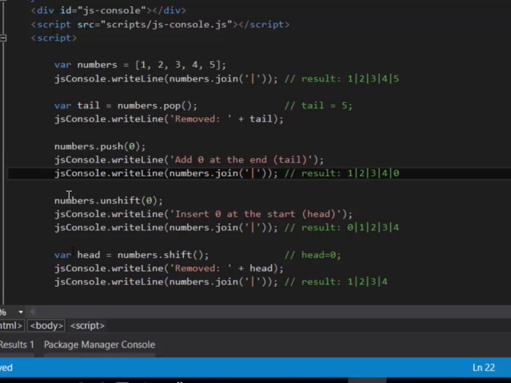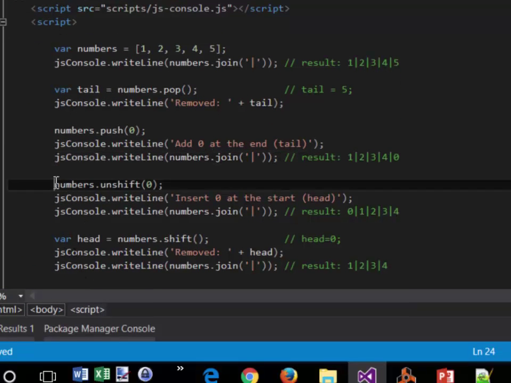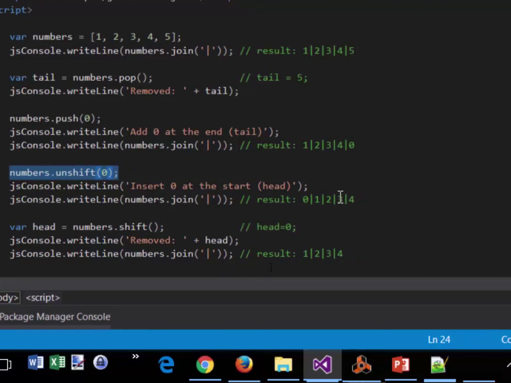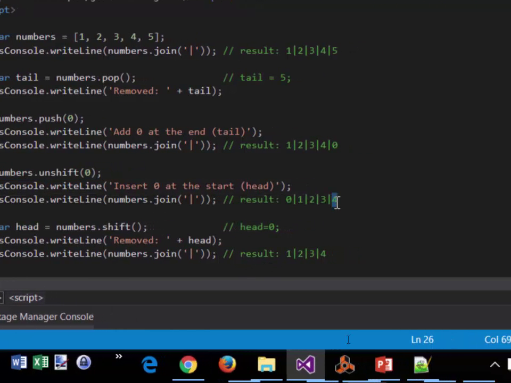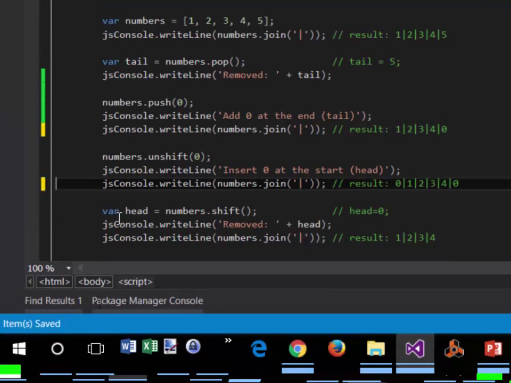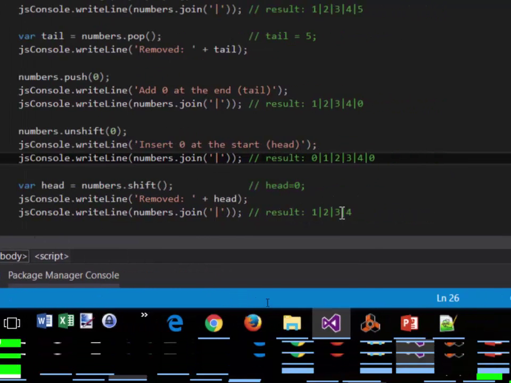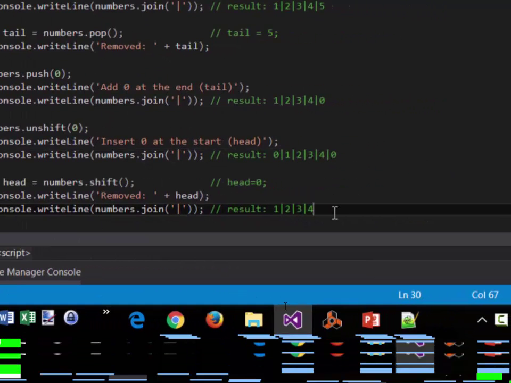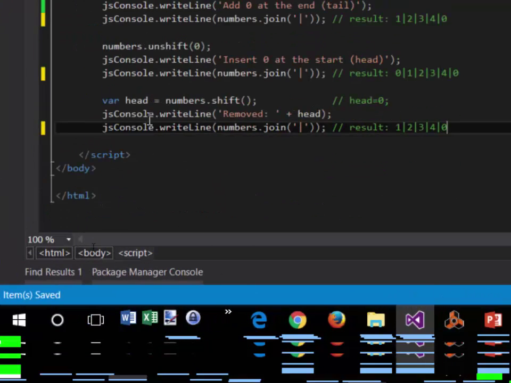And then we're doing the same thing with shift and unshift. So we're unshifting. That means we're inserting an element, but this time from the other side. So basically, it will be expected to be like this. And then shifting, taking out the head of the array, so we'll get back to this structure. I hope I'm not messing it up.